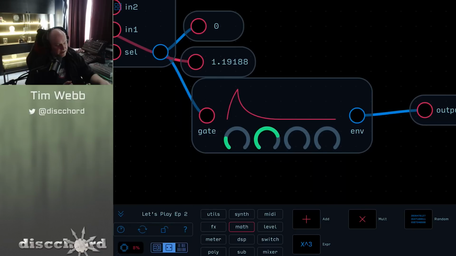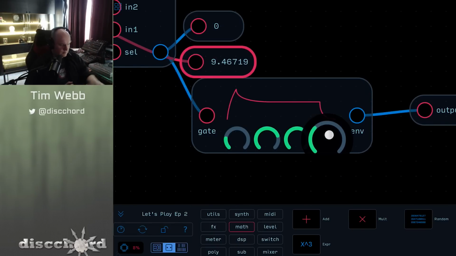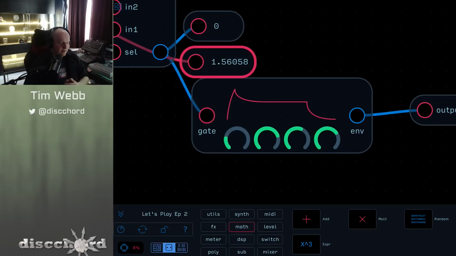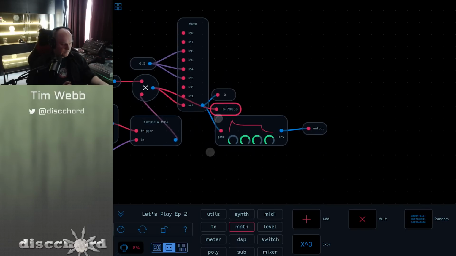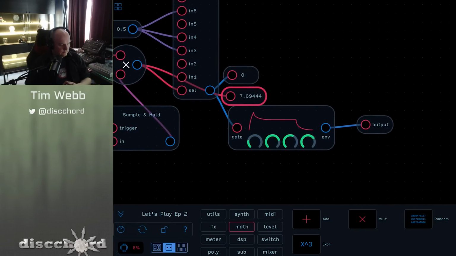And if we give it some attack, it's going to swoop a little. And if we give it some release, I think it's going to sound good with a little extra time at the end when it hits the 0. We got to give it a little bit more release than that. Yeah, it's got a little tail now.